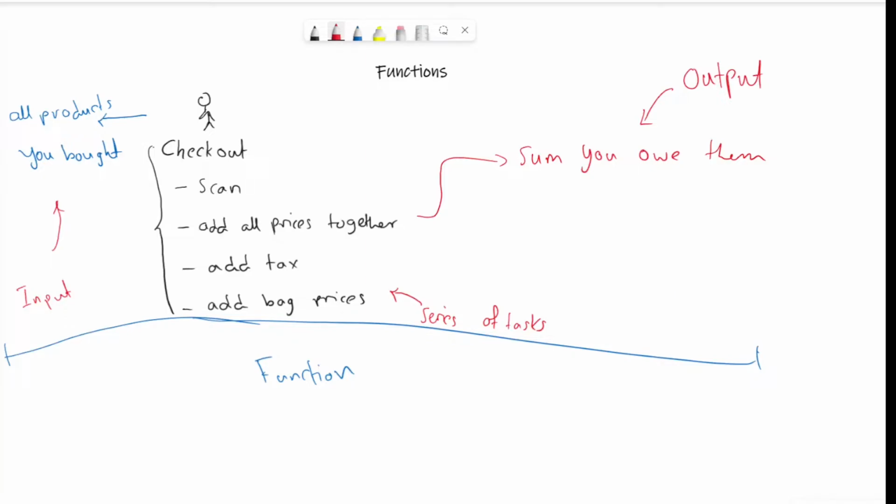Why do we use them? They make life simple, right? So imagine every time you wanted to explain to someone that you're going to the cashier to check out, instead of saying you're going to check out, you say, well, I'm going to the cashier for them to scan everything and then to add all the prices and then to add the tax and then to add the bag prices to give me the sum I owe them, right? So instead of saying all of that stuff, you just say, I'm going to check out.